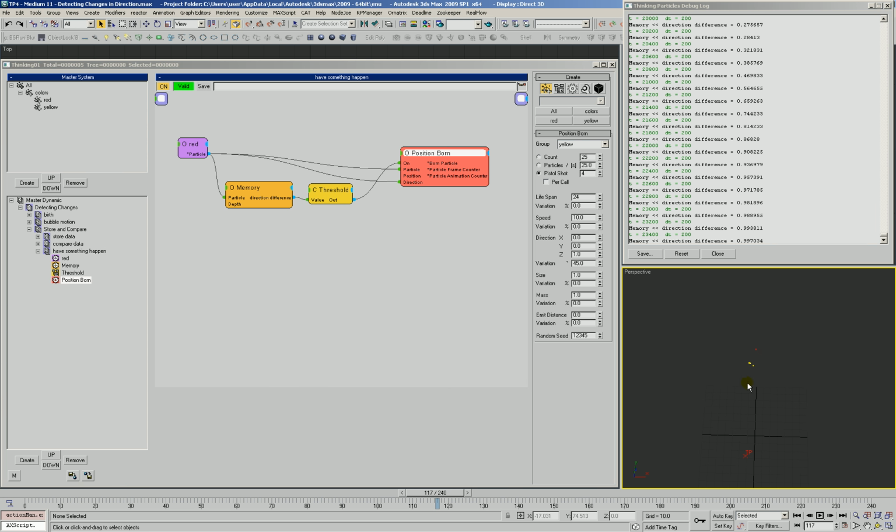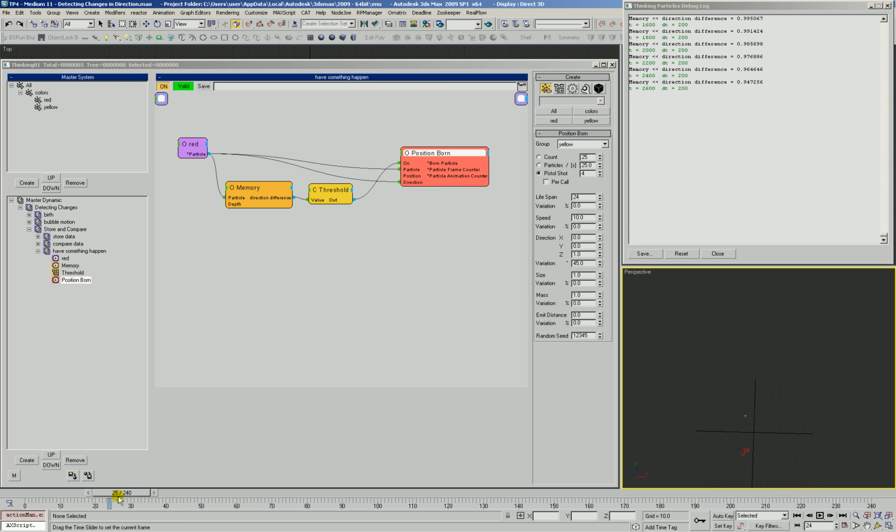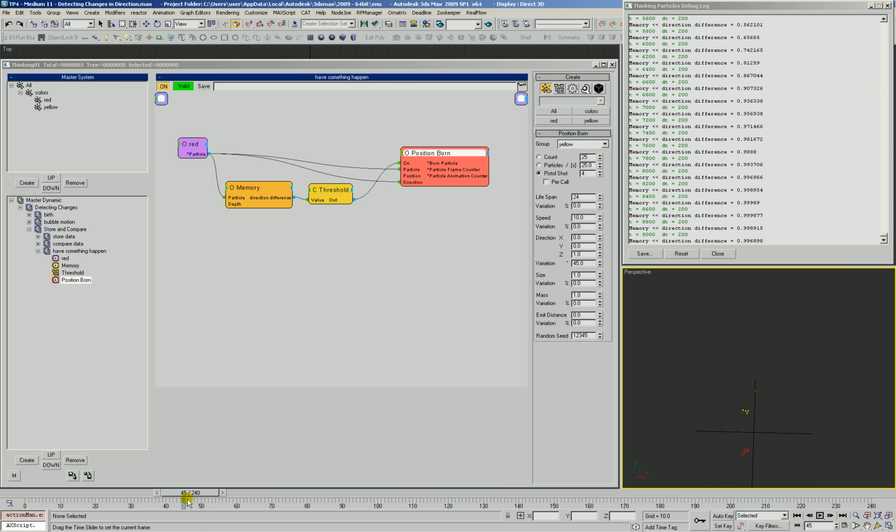So that's kind of the basics of checking direction change. What we also want to do is take a look at an example where we can determine whether a particle is, if it was heading up and then now it's going to be heading down, versus whether it was heading down and then heading up.